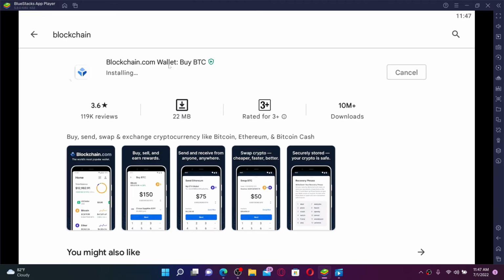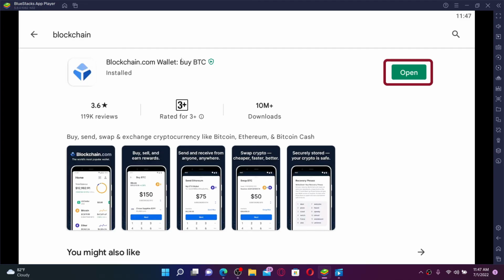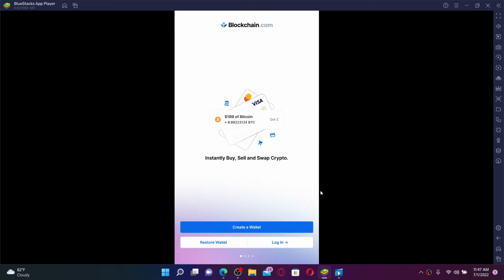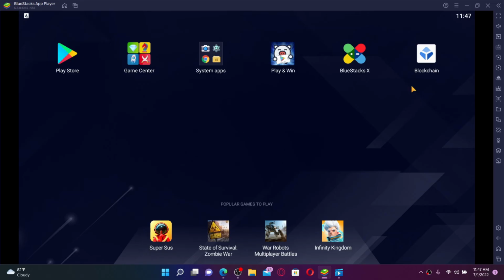Wait until the installation is completed, and when your application is ready for use, you'll be able to see an open button in green popping up right next to the app. Give a click on the open button to open your blockchain application right on your PC. That is how you can easily download the blockchain app for your PC. Make sure to install an Android emulator and you'll be good to go.